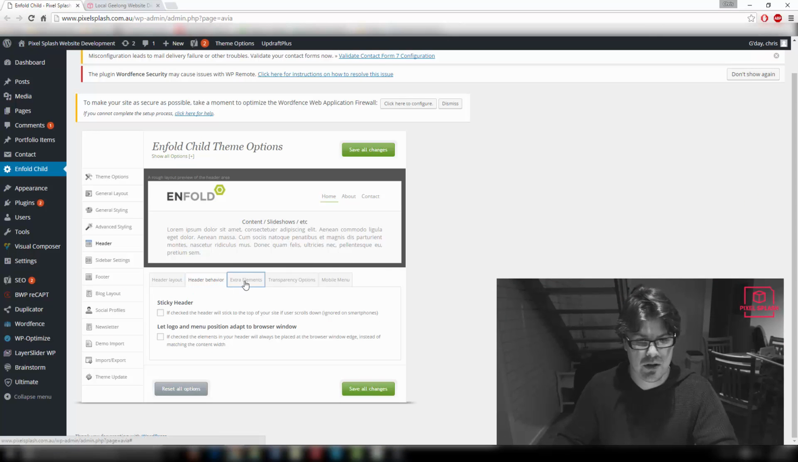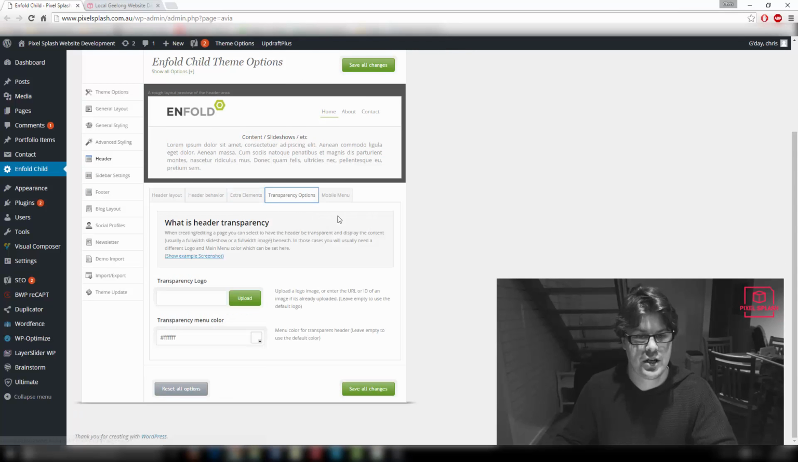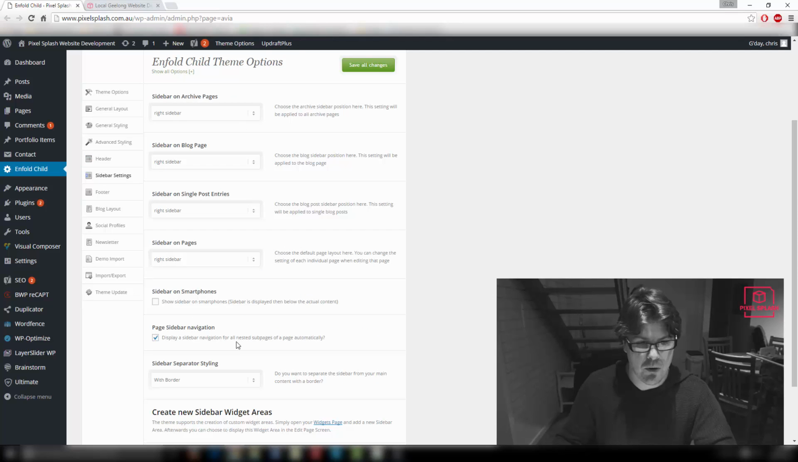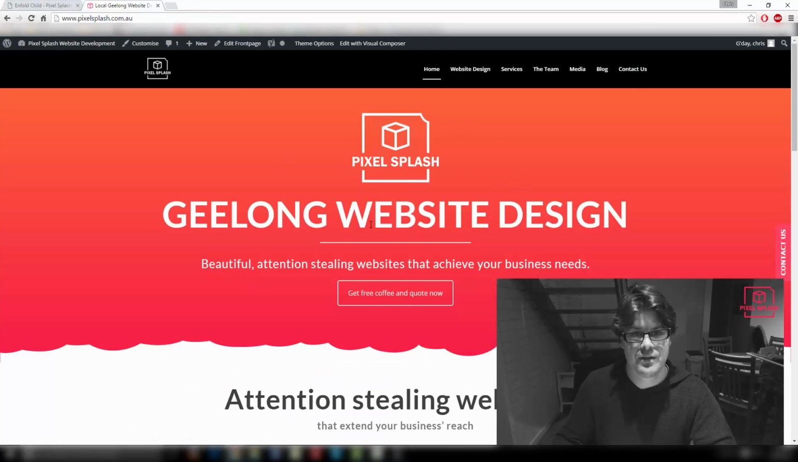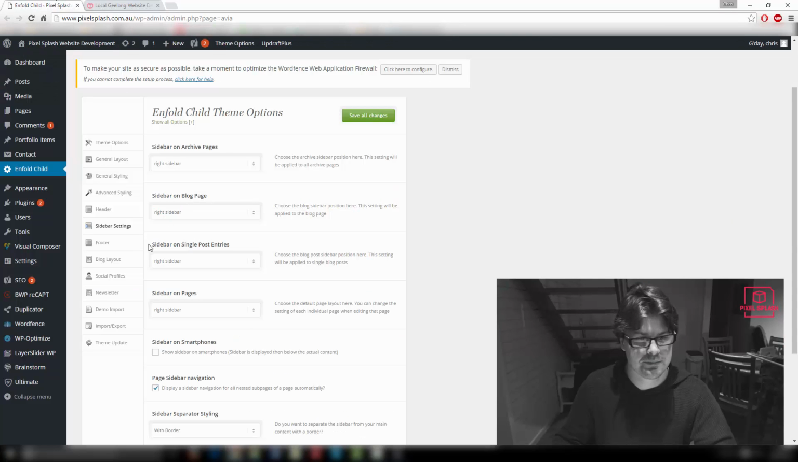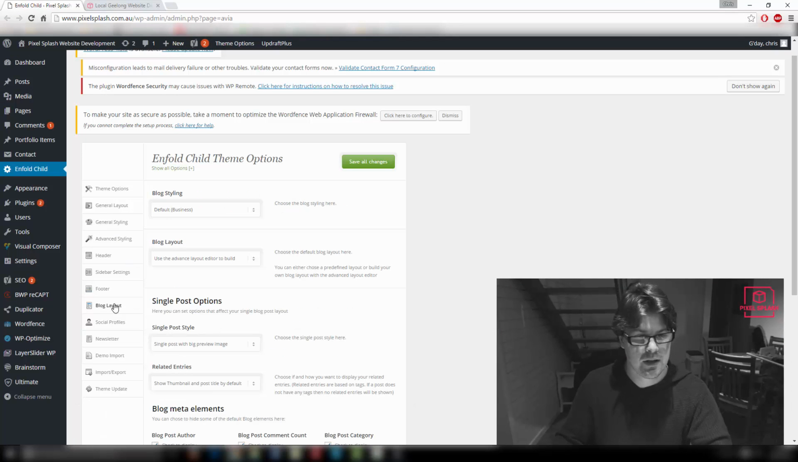You can change lots of different things. You can have a play around here. You can add social icons, you can change the transparency, lots of things in there. Sidebar settings are all pretty self-explanatory. If you have a sidebar on your site, but on this page we don't have a sidebar, so don't worry about it. Footer, again we've talked about this in the footer video, so view that video if you want to look at the footer stuff.